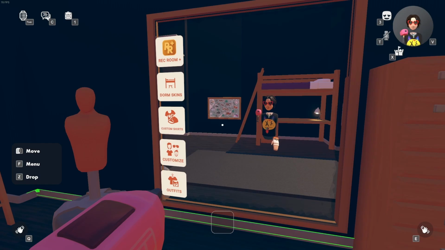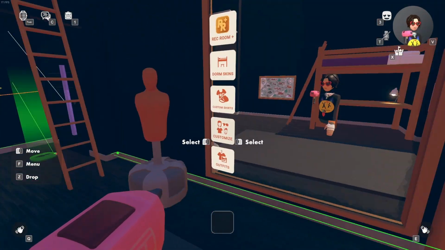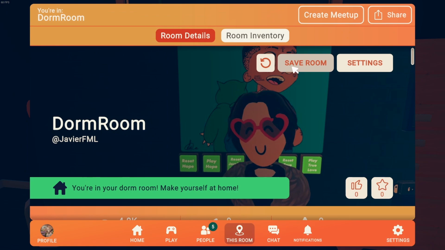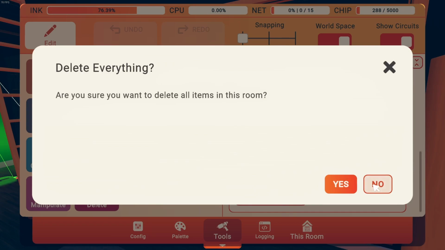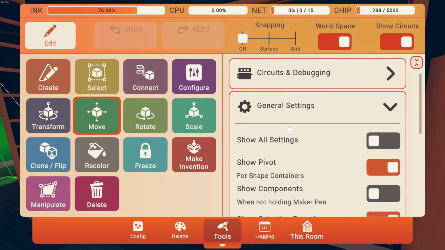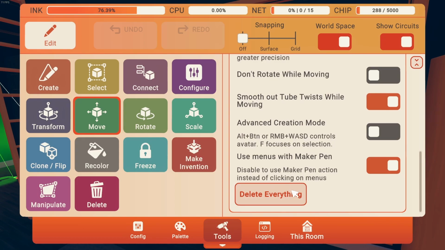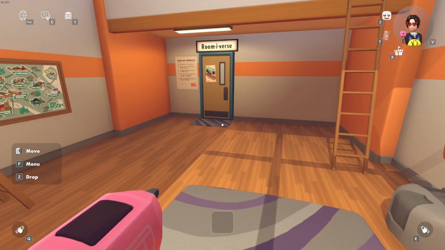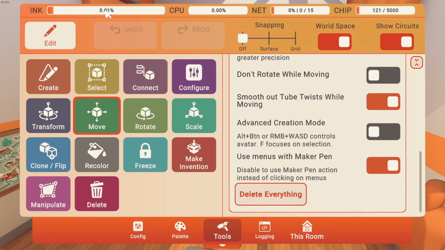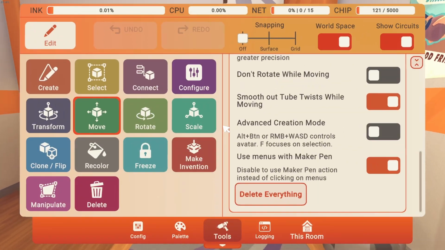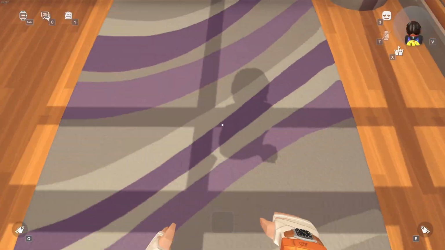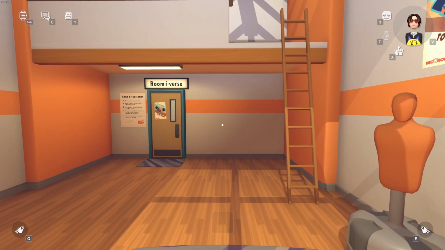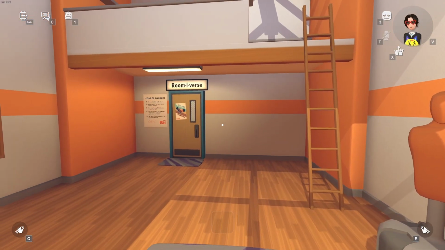Now the last thing we are going to be doing involves your dorm room. So make sure you have a saved copy of your dorm room, because what we're going to be doing is deleting everything in your dorm room from the maker pen menu, which is right under general settings. Scroll down, delete everything, and yes, we're going to have to have as much ink as possible. So once you delete everything, you'll then just want to save your room. There we go. Now you have a blank, empty room. We're going to need a lot of ink to spawn in the inventions we're going to be using.